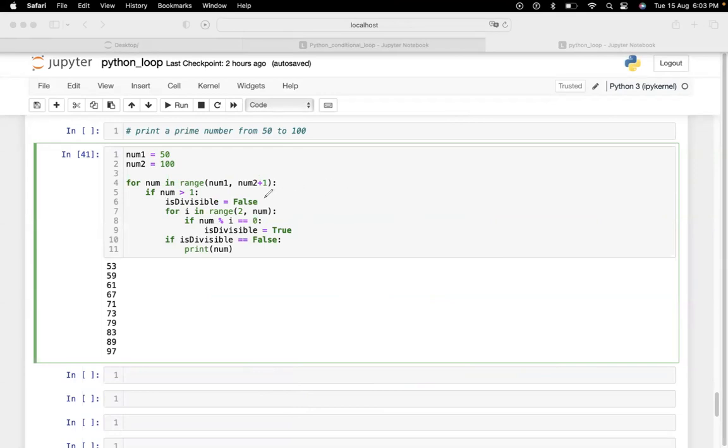See, this is something we are putting from our end. Because we have to check whether my number has any factor other than 1 and the number itself or not. So first of all, I am putting this variable is divisible is equal to false. That means I am assuming the number is not divisible by anything, doesn't have any other factor.